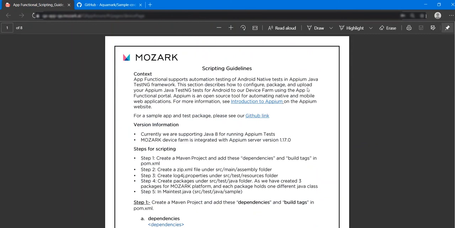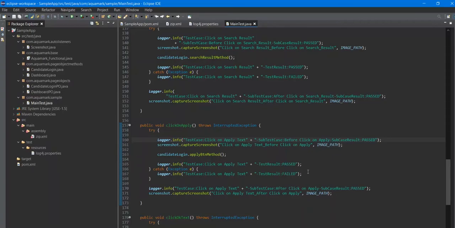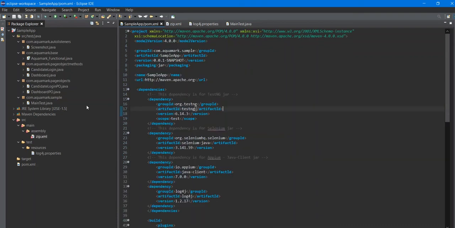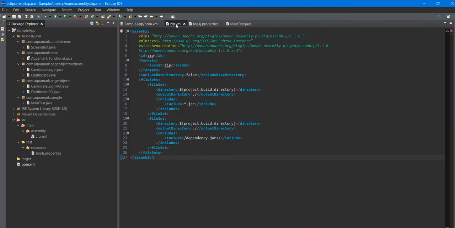I will be using Eclipse to demonstrate how to write a script. To start with scripting, create a Maven project and add the dependencies, tags, and POM XML file. Then create a zip XML under the source main assembly folder. You can get these dependencies from our scripting guidelines.